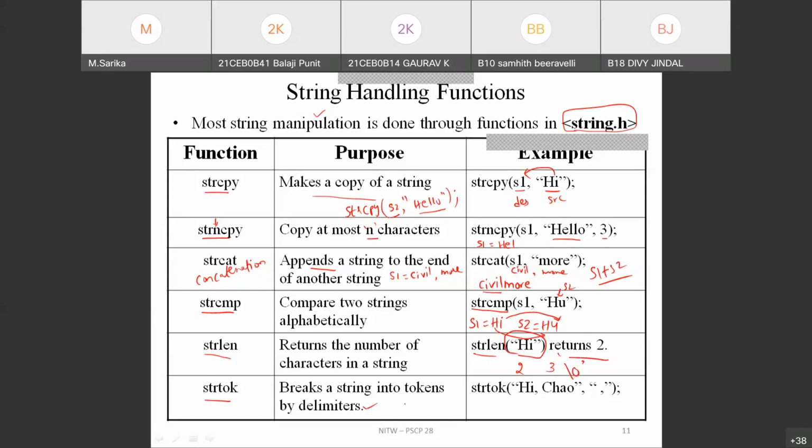What are delimiters? For example, comma is one delimiter, full stop is one delimiter, slash is one delimiter. Each and every string is divided by delimiters. Now here one string is there, for example, civil. It should break the string into tokens by using the full stop. So how will it give you output? C dot I dot V dot I dot L.